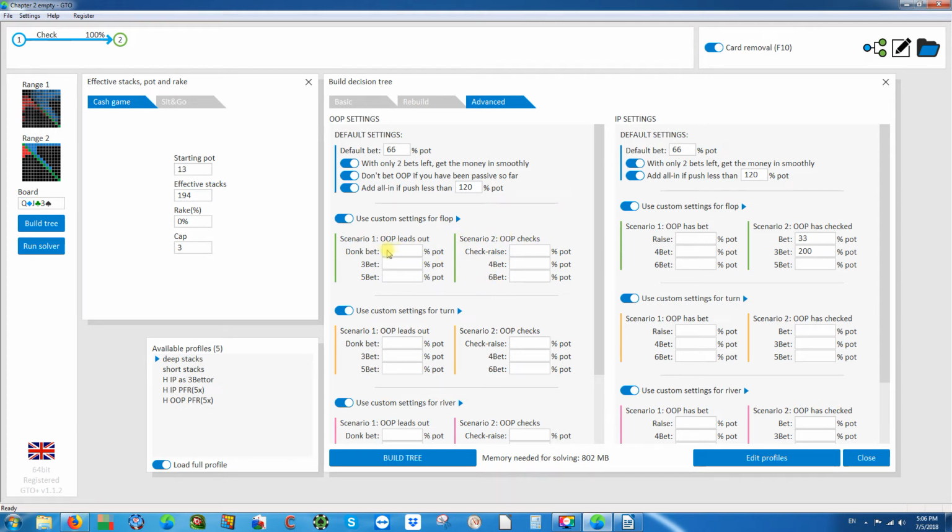So we already stated that he won't use the donk bet here. So if he check-raises, there are two ways to input the option here. You can go with the percentage, so you can say he will check-raise 55% of the pot, for example. Or you can go with the 4x, 3x, 2x, etc. that you commonly see on forums.